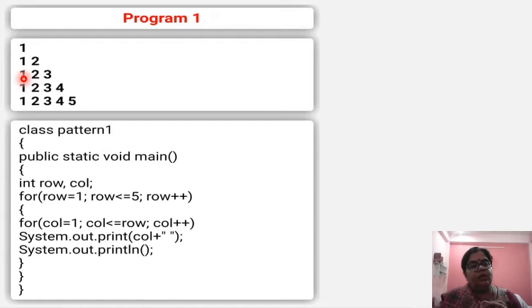If row is 3, then it has come here now, and it will work till 5, and again comes down, and now column is again 1 and it will work till row. Okay, it will work till row, meaning 3, and it is plus plus.